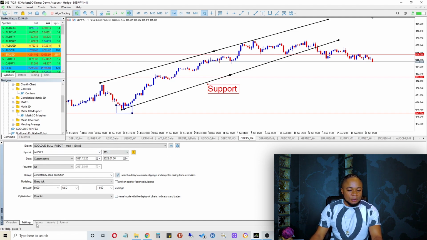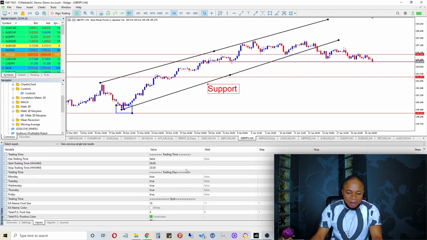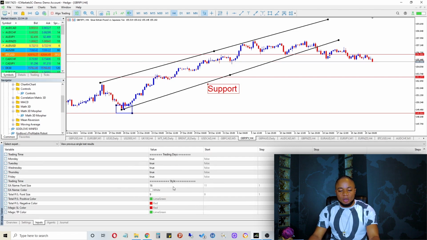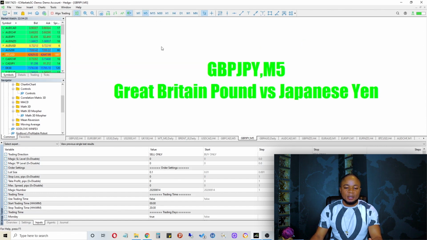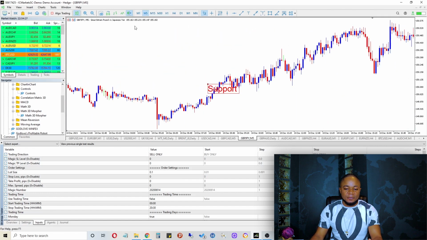Good. Then you come down to that is the settings of the robot, right? Now let's go to the input. This is where we have all our parameters. Remember from our research, what do we want to do? We want to only be buying, right? Let's put a chart on the 5-minute time frame.